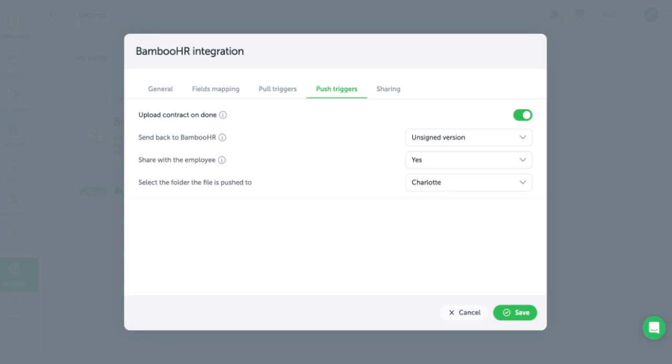Then we have push triggers. In this case, the push trigger is a file which you can send back to the software into your specific folder. You can set in Bamboo for it to be a signed version, unsigned, or both. Bamboo doesn't support specific signed file types like Digidoc, which is known in Estonia. So if you are Estonia based, you're most likely going to use unsigned. And for each kind of software, it can differ a bit.